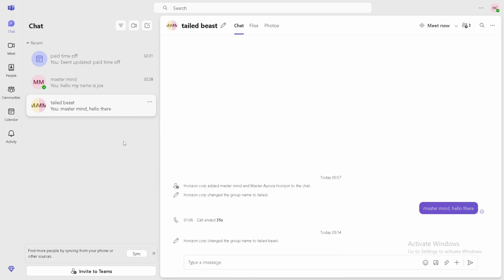Let's get started. The first step is to open the Microsoft Teams application on your desktop or Android device. Microsoft Teams is an excellent tool for managing meetings and collaborating with your team, so you'll want to ensure it's launched and ready to go.